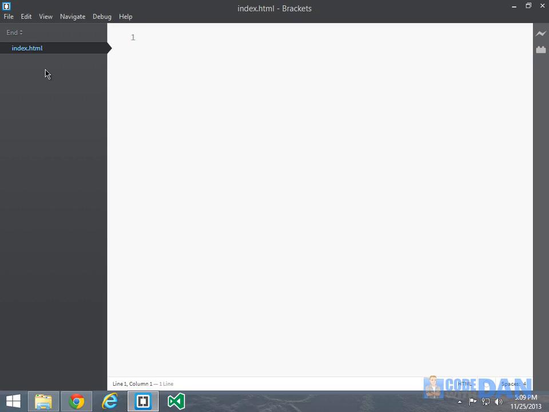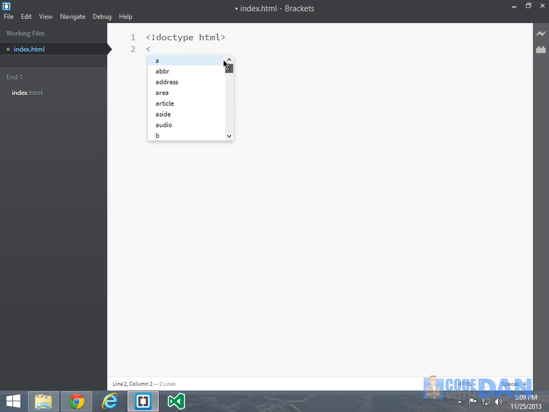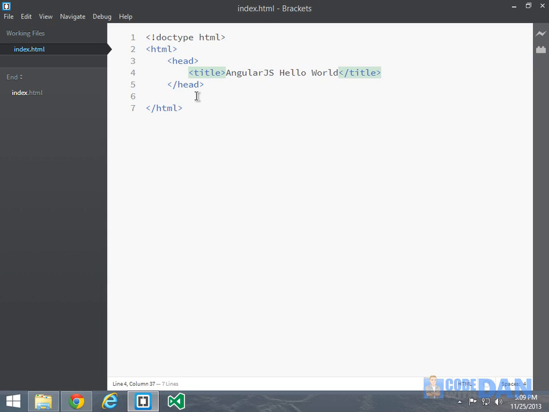Now, you'll see that I get a little nothing here. So I'm going to add a doc type for the HTML doc type, HTML5. And then as I start typing tags, you'll see that Brackets actually gives me some code help, which is nice. So we'll do html, which has nice tag completion. And then we could do head if you'd like. Maybe add a title, and I'll just say AngularJS Hello World. And then we'll add a body.